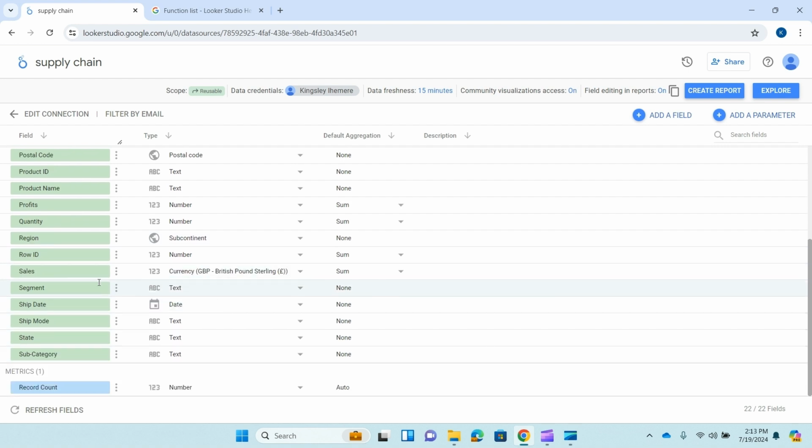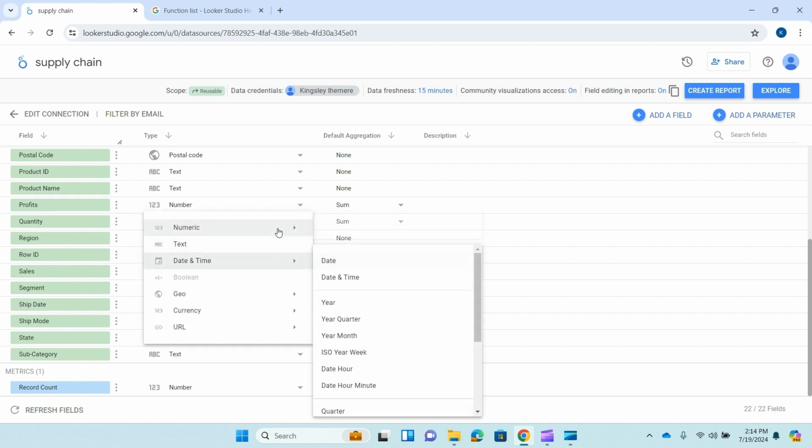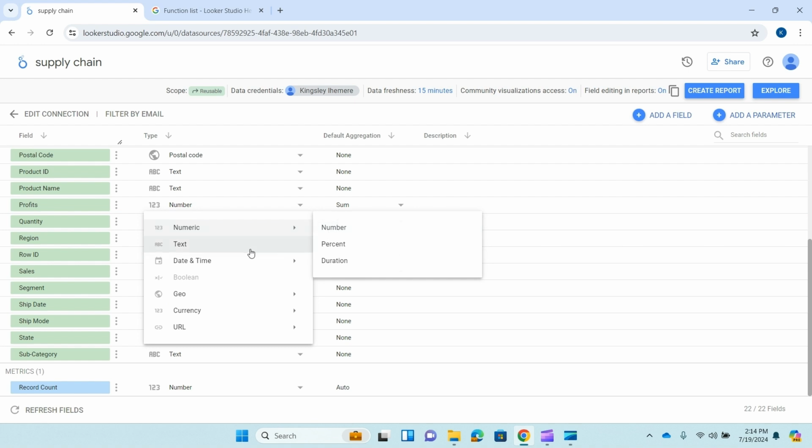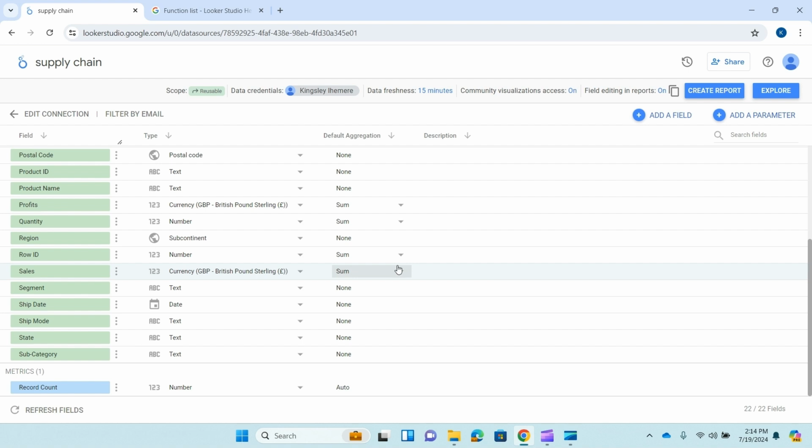All right, so the next is we have sales. Sales is a number, it's in currency, and I am happy with that. And that brings us back. So we notice that sales is in currency. I think it would be better we go and change profits to currency instead of just number. So we come in here, number, currency here, and I am okay with the British pound since that's the default currency I am using.